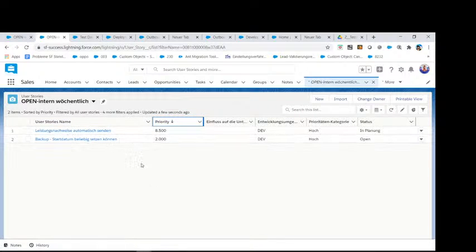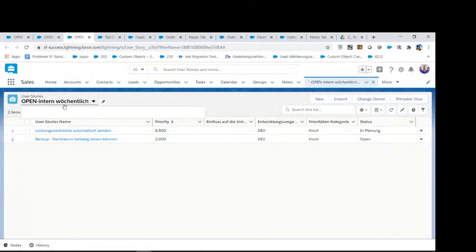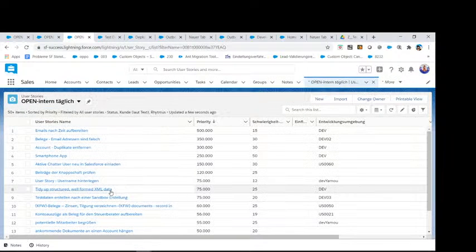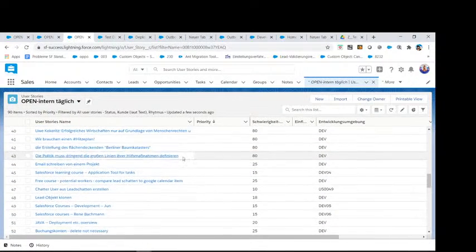Automatisch then. Oh, that's gonna be fine. I think that's good to send those ones automatically per week. We can reconsider it, of course. And also we will go for the daily work. Okay, E-Mails nach Zeit aufbereiten. Let's reconsider also the other ones.